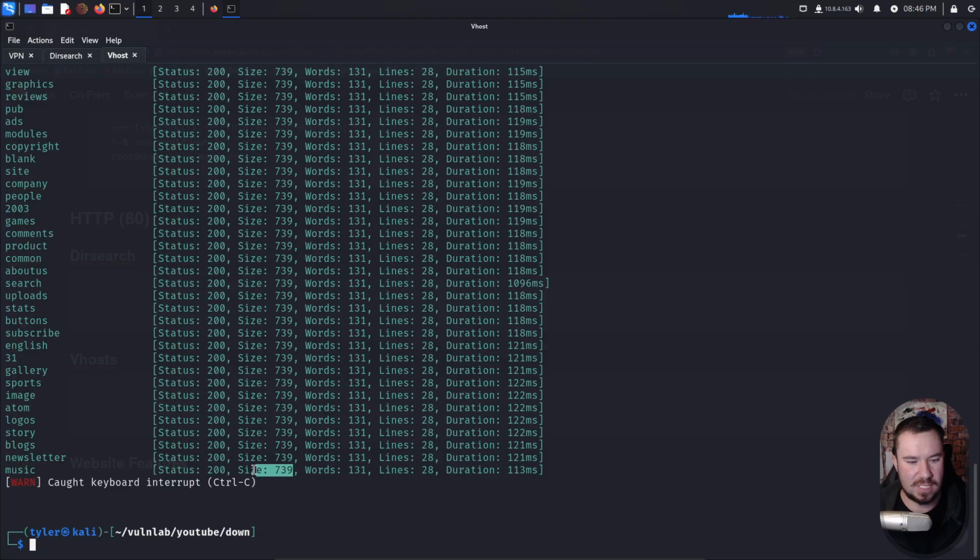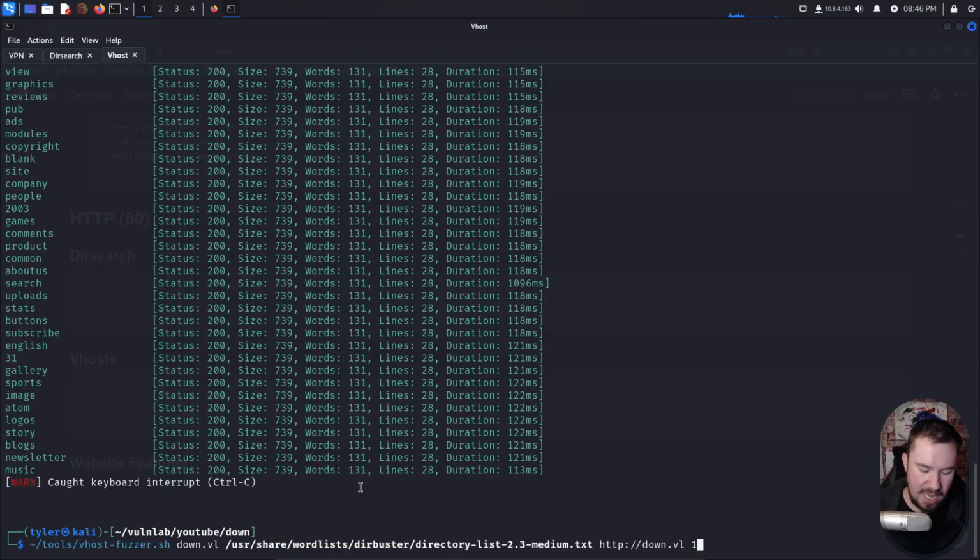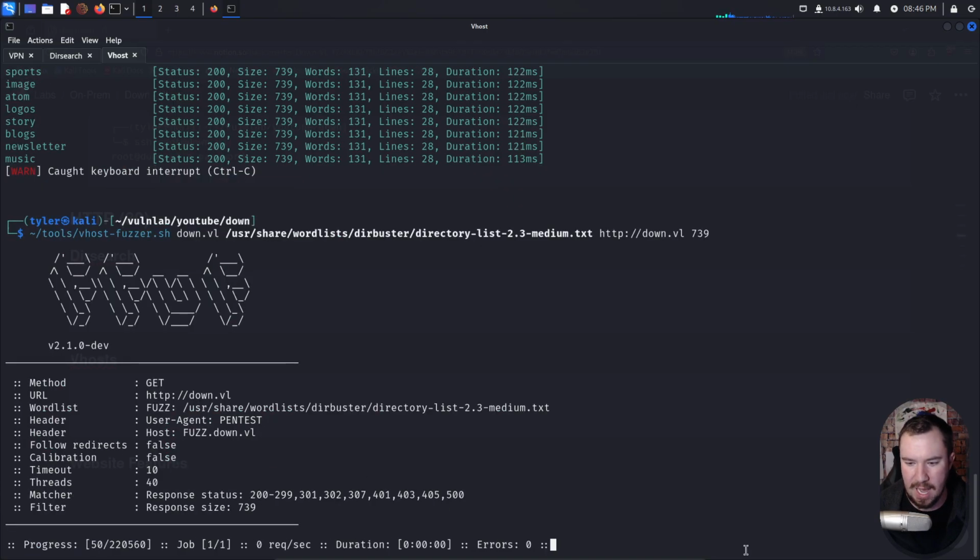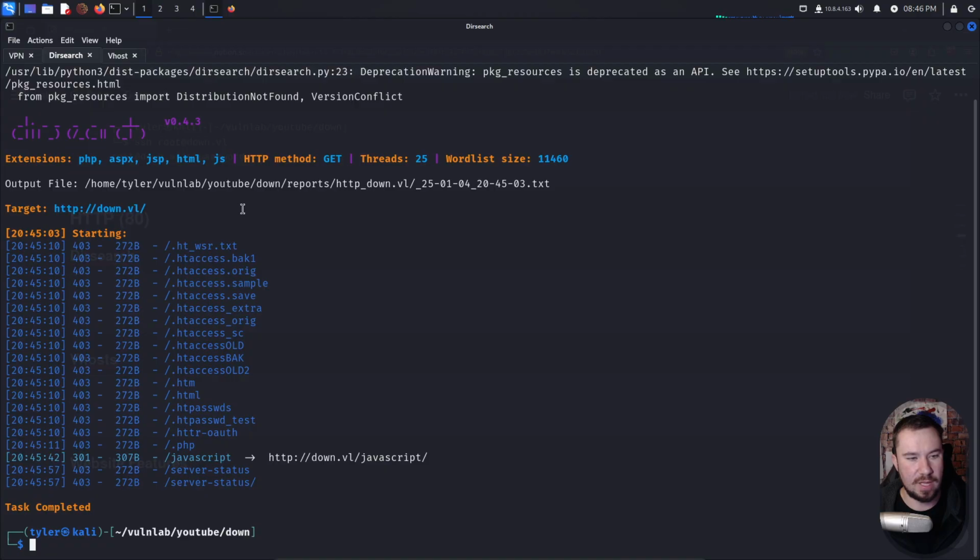We know that the vhost doesn't exist. It's the size 739. So we're going to update the 1 right here. We're going to change that over to 739. And now we have our vhost fuzzer running. From here, while our scans run, we can begin actually looking at the web server.